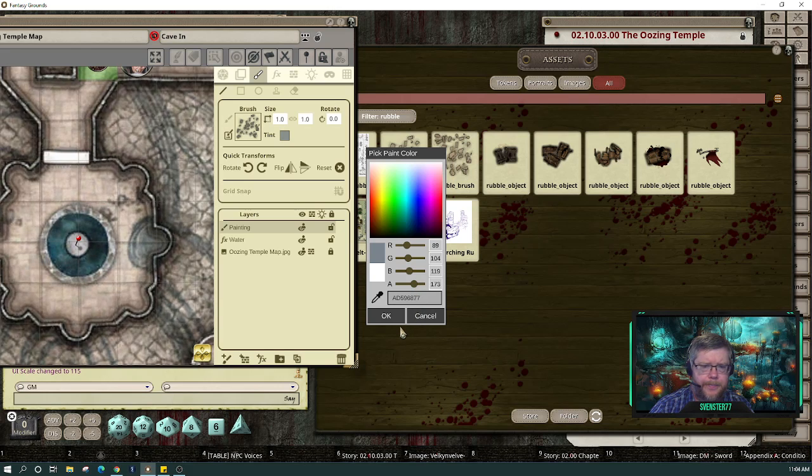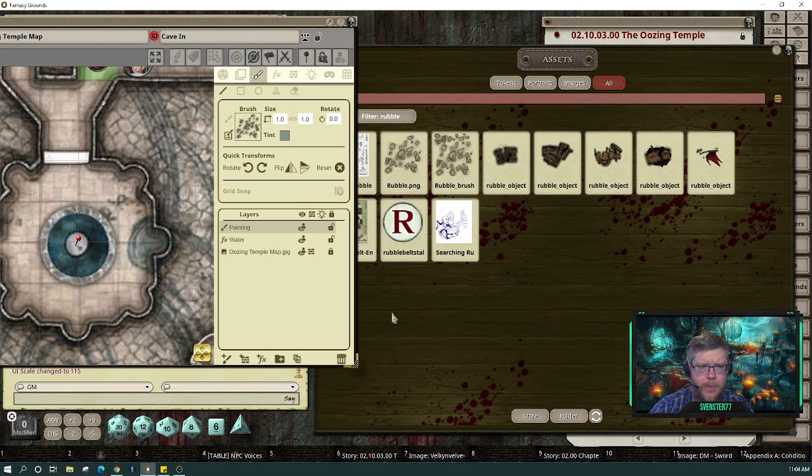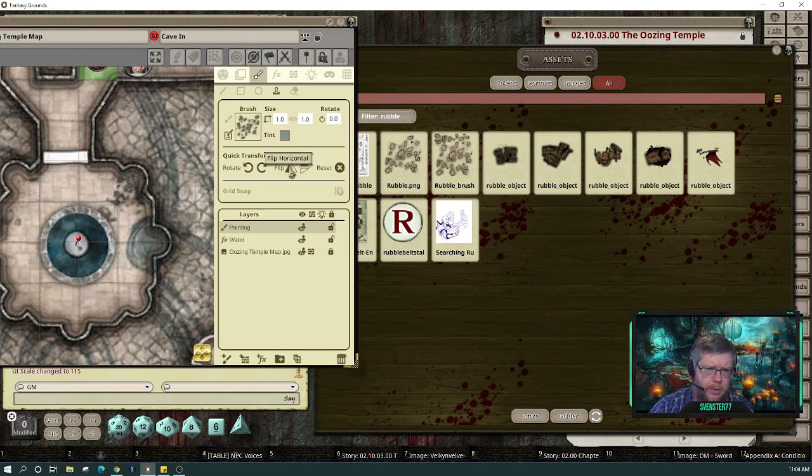We go to our stamp, and we throw this in here. Chink. And then we're going to flip it so it looks a little different. Chink. So we've got two piles of rubble here.